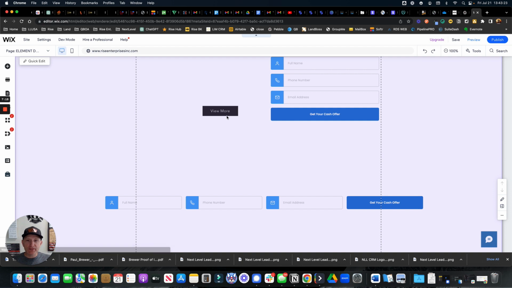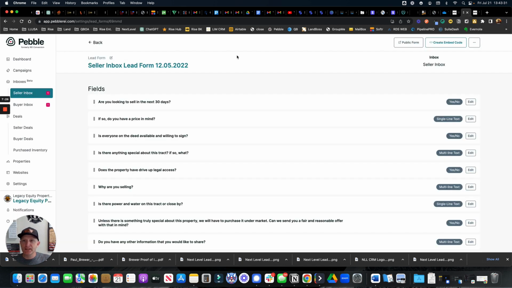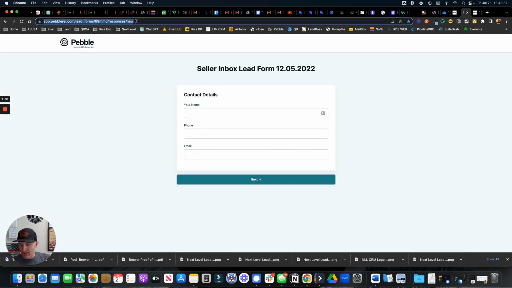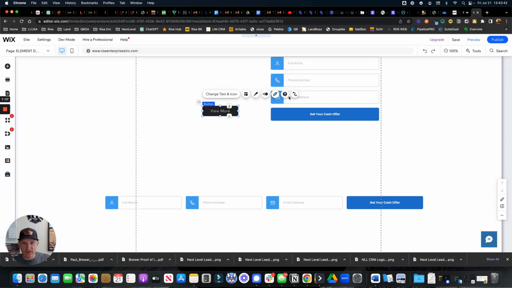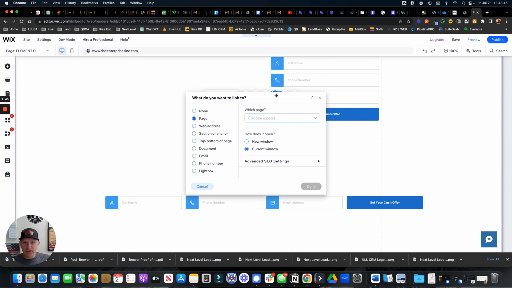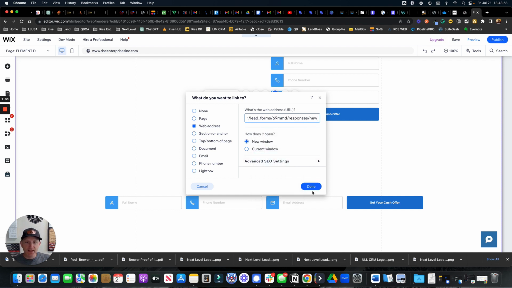Okay, so the other way to do this is with the button here. If we had just a button here, we can actually insert a link. To do that, we would come back in here to Pebble. We would go get public form, and now you see this little link up here. If you grab this link and copy that, and then we come back to Wix here and we put it into wherever it says to put the link. I always like to open things in a new window, so the current page people were on stays open. Then you come down here and we just want a web address or link, and we're going to paste that in. When we hit done, we're going to open it in a new window, hit done.